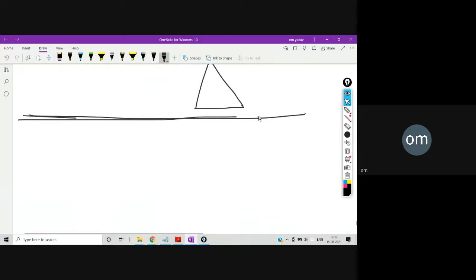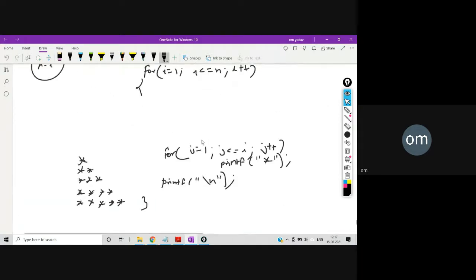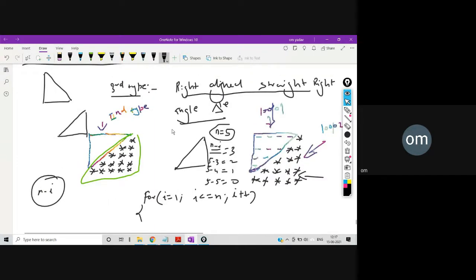Okay, so in the last lecture, we were doing this pattern printing, and we reached up to the third type, which was like this: right aligned and then a straight triangle. And I also told you different ways, I mean, you can draw the next pattern also. Again, I'll just revise quickly.